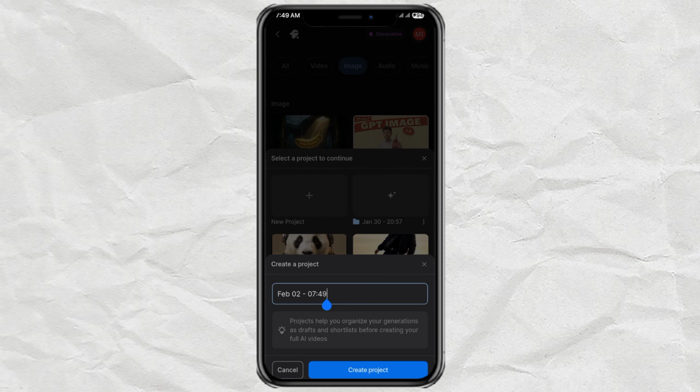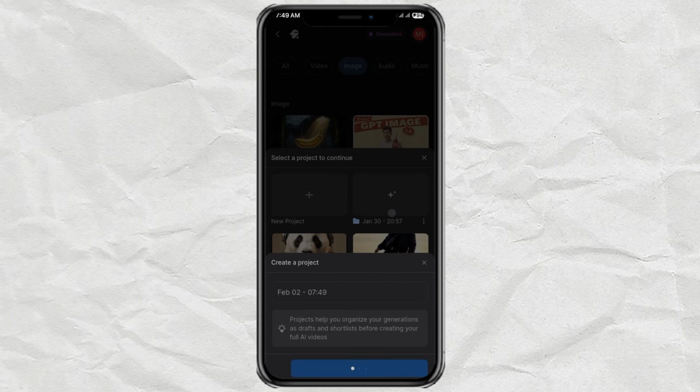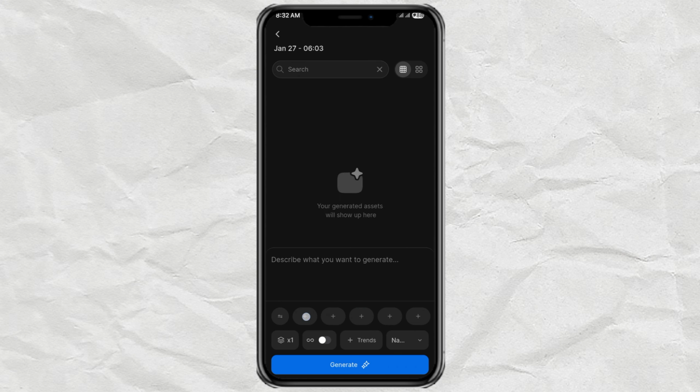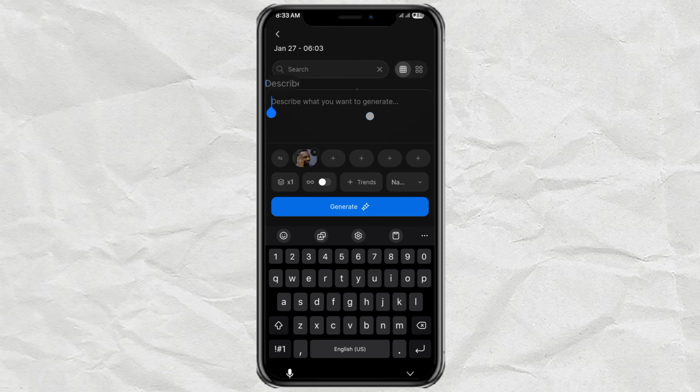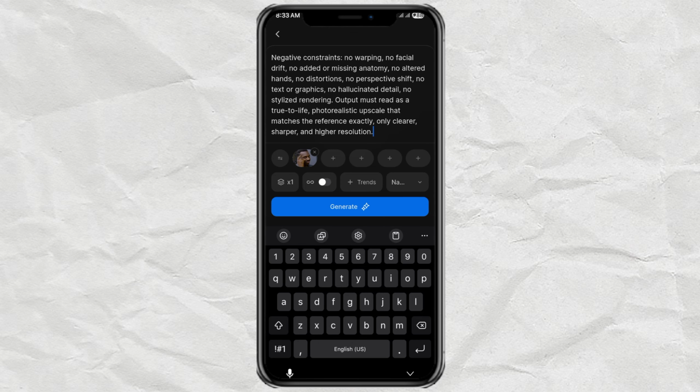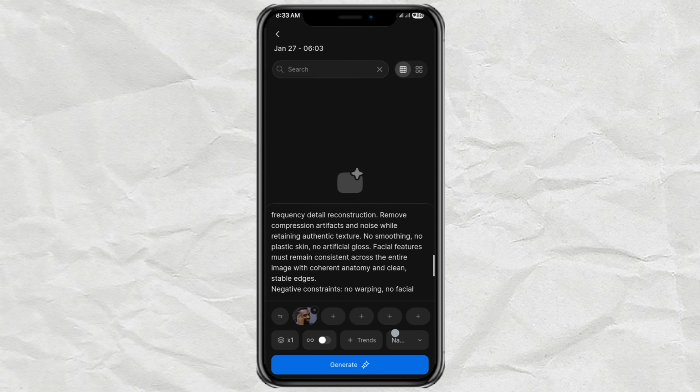Now, create a new project and upload your blurry or low-resolution photo. After that, paste the prompt. I've already prepared it for you. The link is also in the description, so just copy and paste.